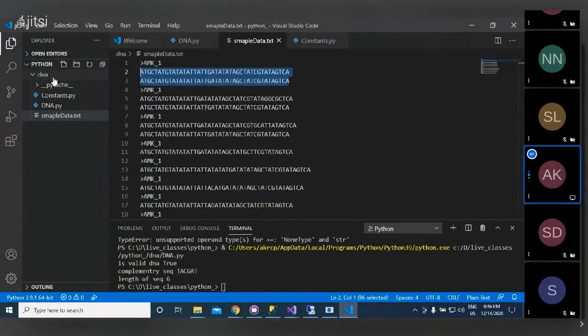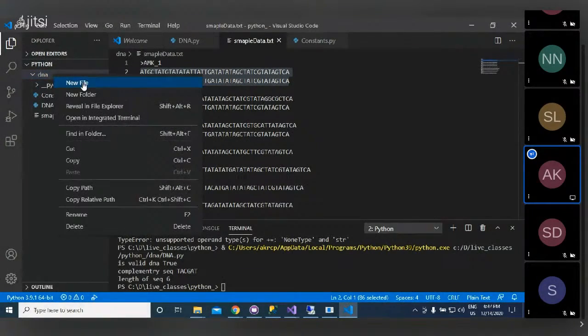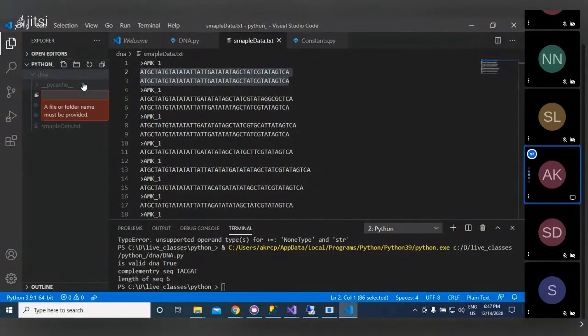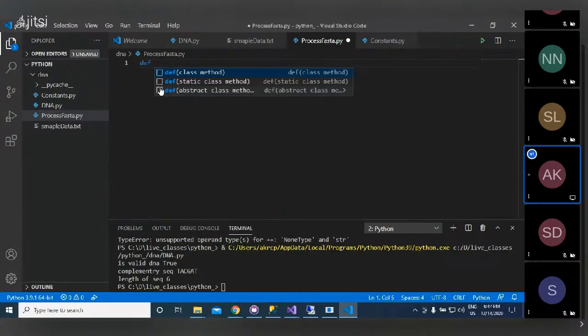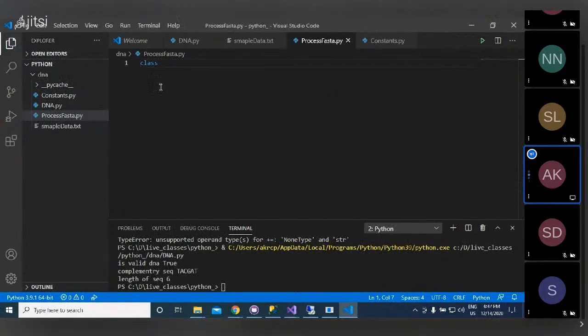Now we will create a process FASTA.py. We will process the FASTA file, so we will write a program here. I am creating a class here, class FASTA file handler.